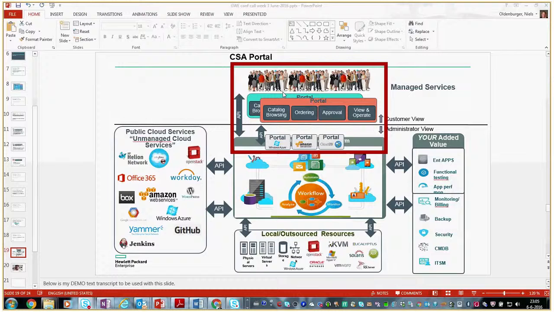The service catalog can consist of services that have a variety of local resources and public cloud resources as represented over here. So it could be Azure, it could be Amazon, it could be Cloud 28 services, and the system, underneath the big black line, actually integrates with your backend. But for today, I will focus on the CSA portal functionality only.